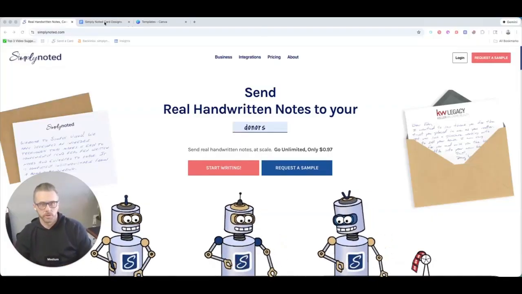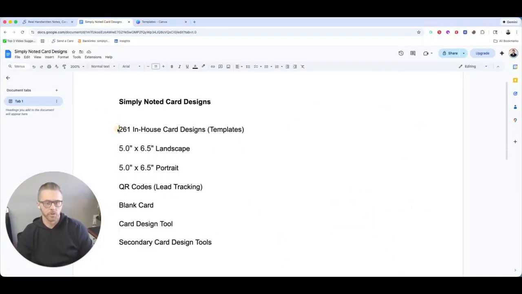So just going through what we're going to go through today. We're going to show you how to see our 260 plus in-house card designs. These are more like thank you cards or one-off types of cards. Most of our businesses will end up designing their own cards to stay on brand. They are 5x7. We do the edge full bleed printing here, so we will cut it down to 5x6.5. But we offer landscape and portrait designs. Landscape is horizontal, versus vertical is portrait.